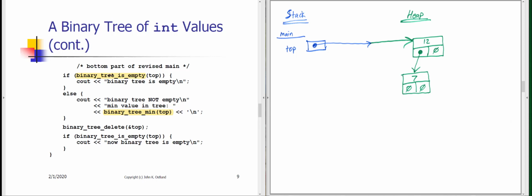The implementations of these two functions, binary tree is empty and binary tree min, come a few slides from now. And they're quite simple, so I'm not going to go through those in any detail. But let's take a look at binary tree delete somewhat carefully to see how it's working.